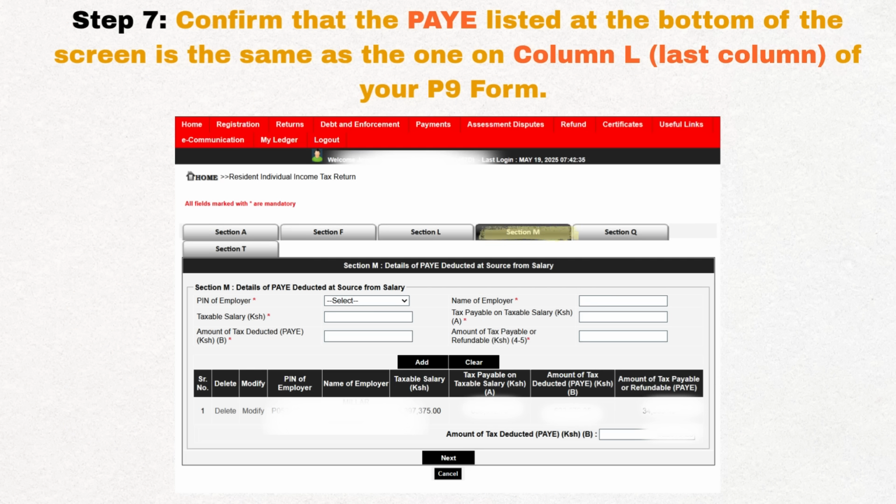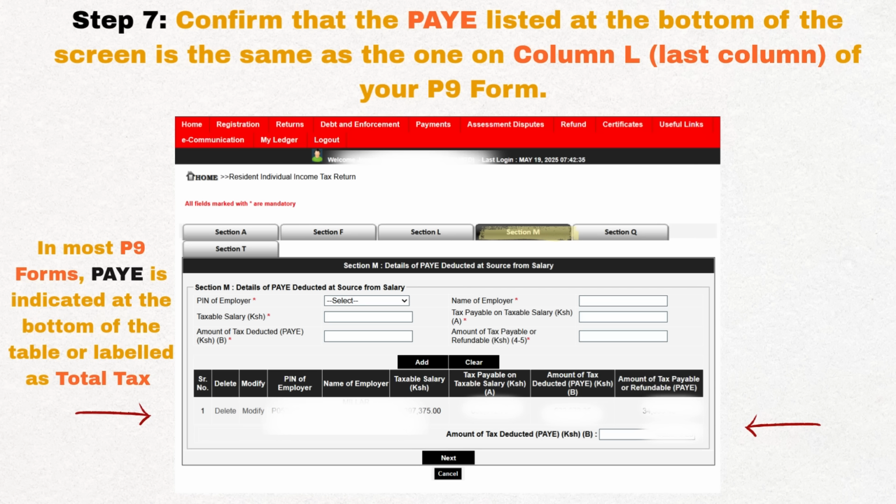Now to Step 7. We don't need to fill in information on section M because your employer already deducted your PAYE. Just confirm the PAYE listed at the bottom of the screen is the same as the one on column L, the last column of your P9 form.